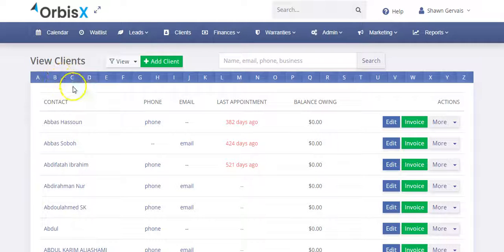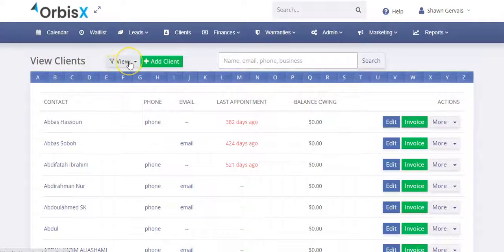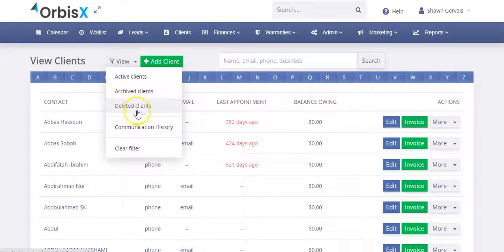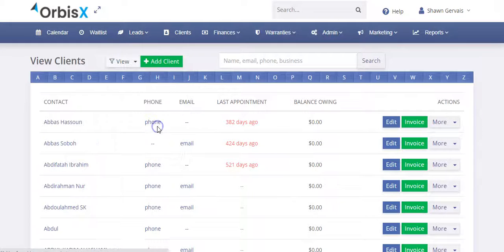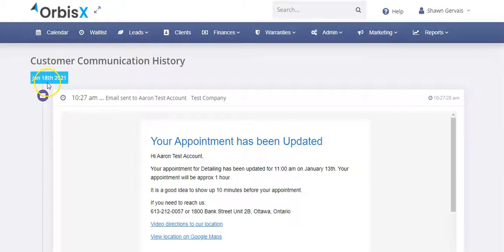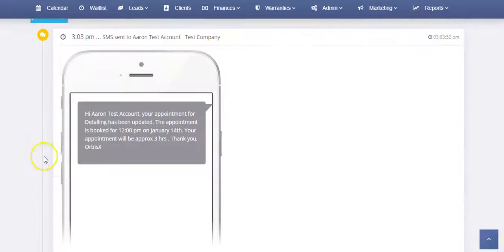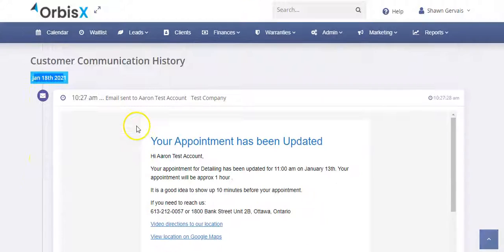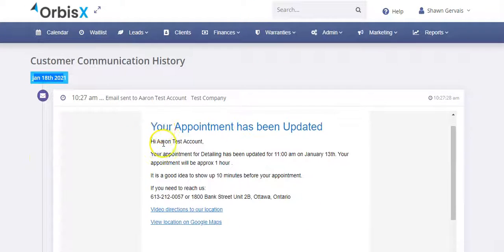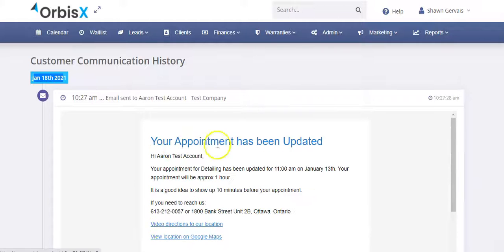So the first way to access the general one, we're going to just click on clients. That's the page you see here. And then we're going to choose view and then communication history. So if you choose communication history, it's going to break it down in a nice timeline that shows you the date, and it groups them by date, and then it'll show you emails that were sent as well as text messages. So really helpful, and it shows you the full raw message that they would have received, and it'll show that to you in HTML right here on the page.